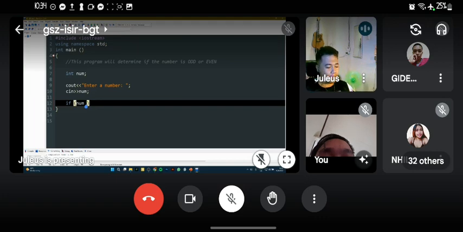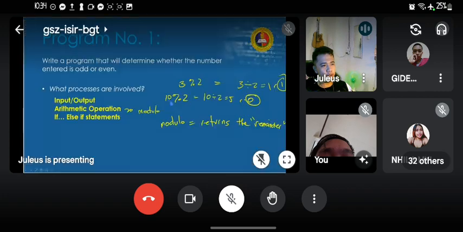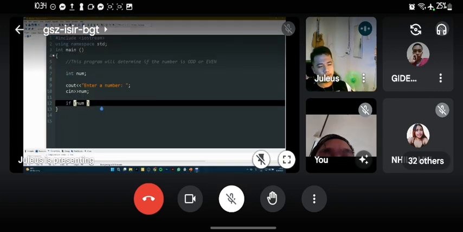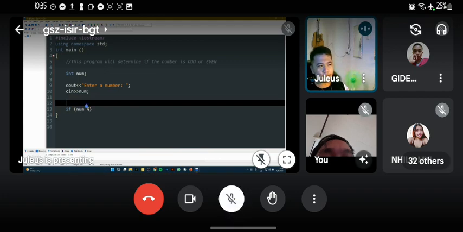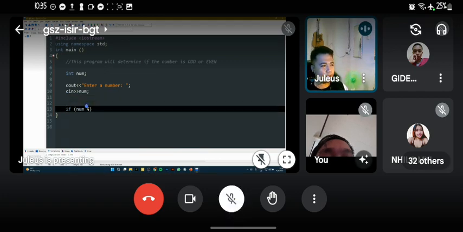So how do we determine this? We will use modulo. So how do we write it here? Num, percent, and then 2. All right. Before that, we'll do this so we don't get confused. Percent 2 equals to 0.